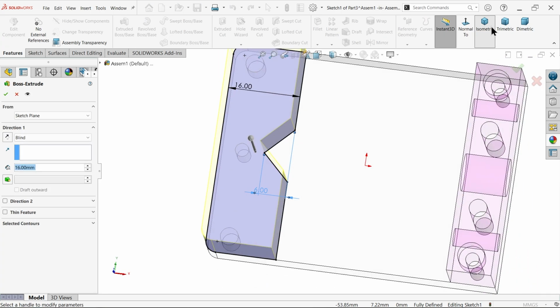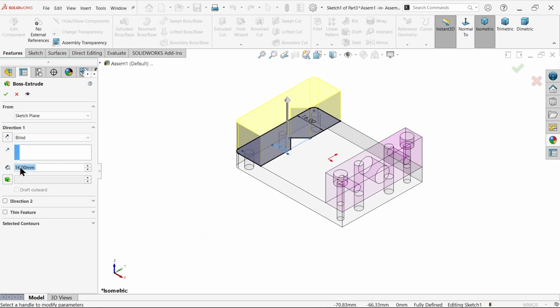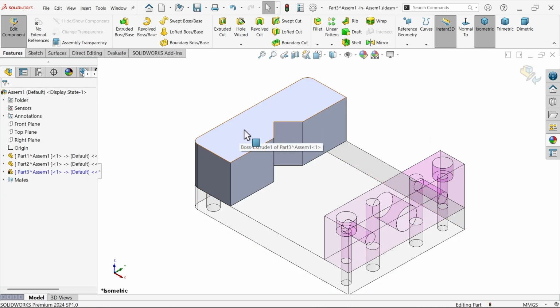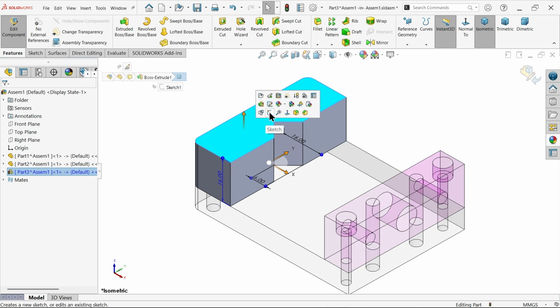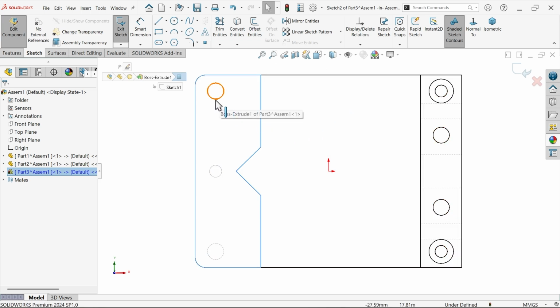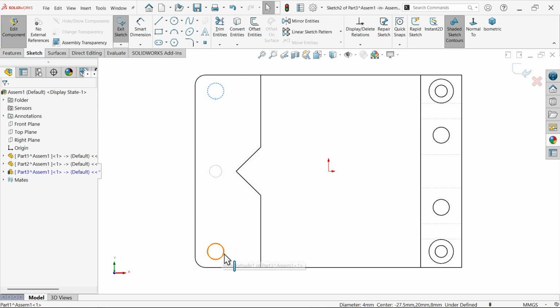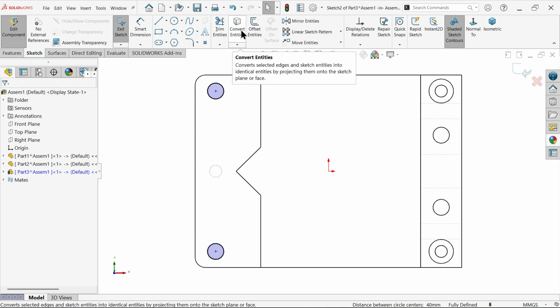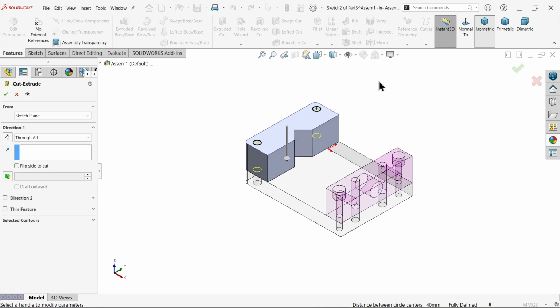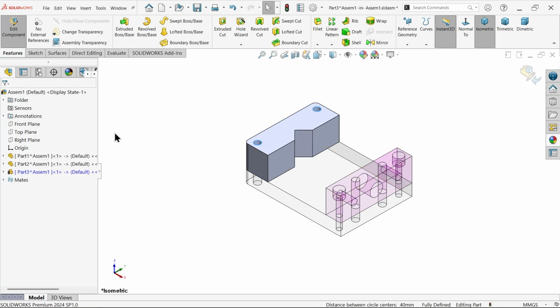Extrude. Now make end condition blind, depth 16. See, it is moving upside. Say okay. That's fine. Now select this face. Sketch. Select and let me select these bottom holes. And here we will apply convert entity. Extruded cut feature, keep end condition through all. Okay.